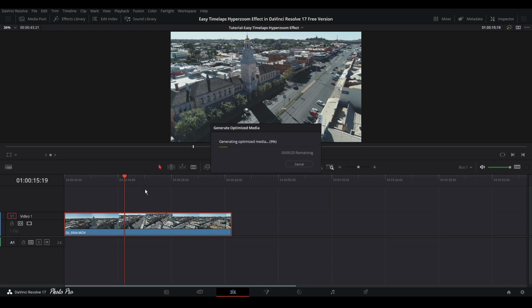Why? Because you will need all the GPU and CPU. If you're just working with one short clip, there is no problem at all, but you can still see that it needs 10 to 15 seconds to optimize this media. So now the media is optimized.